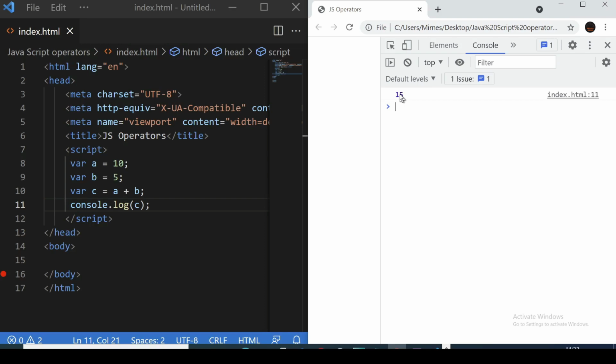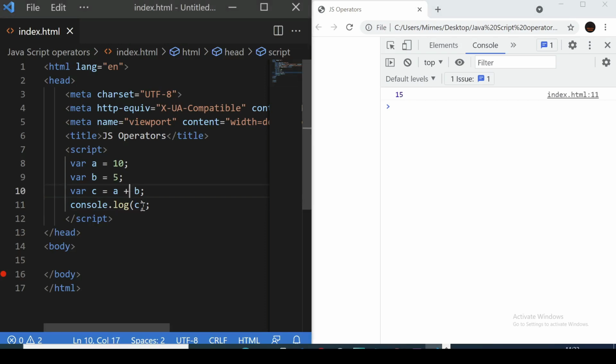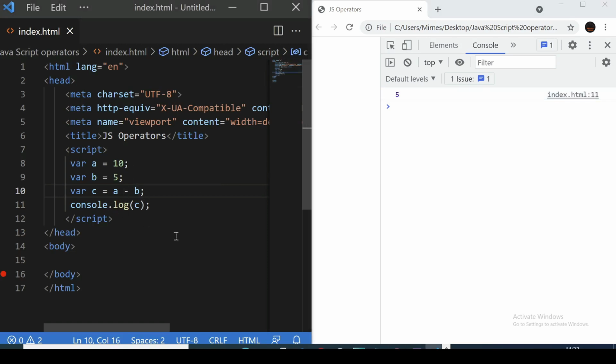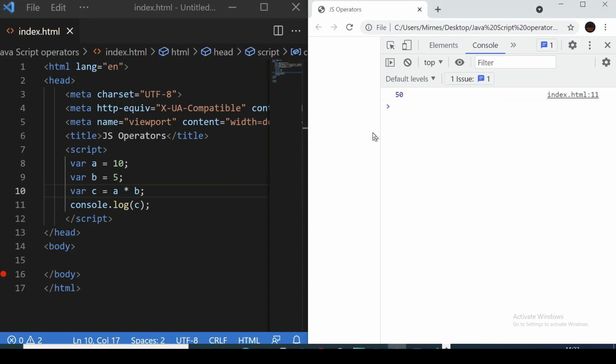Okay, also we can perform, let's say, subtraction operator. And obviously we have a different result. Or we can use multiplication operator. Now result is 50. And also we can use division operator between these two operands.